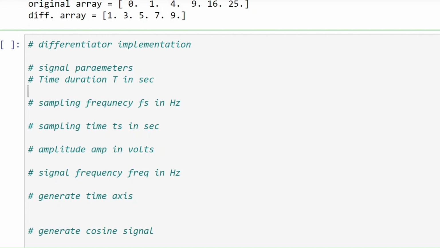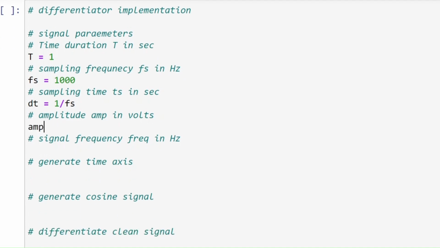So to do that, I'll specify some signal parameters first. Firstly, my signal should last for 1 second. The sampling frequency of my signal is 1000 hertz. So obviously my sampling time will be the inverse of this, which I'll call dt. And the amplitude of this signal is 1 volt. And the frequency of this signal is, let's say, 2 hertz.